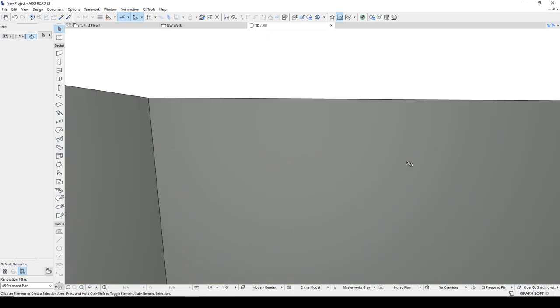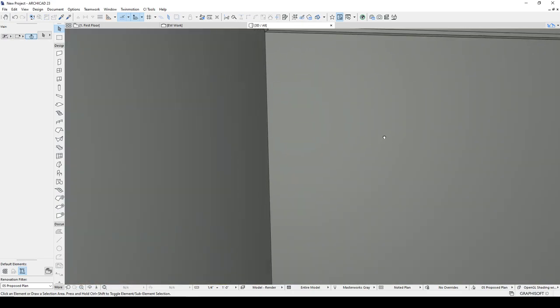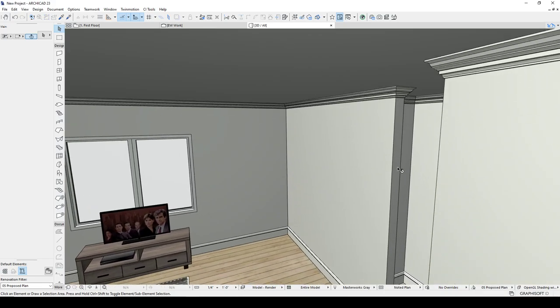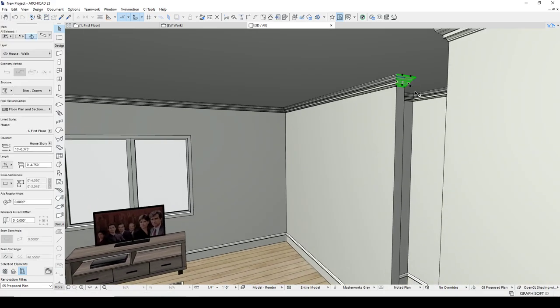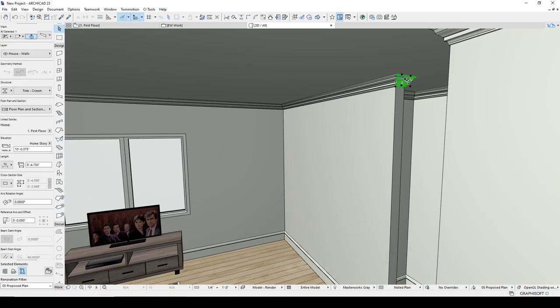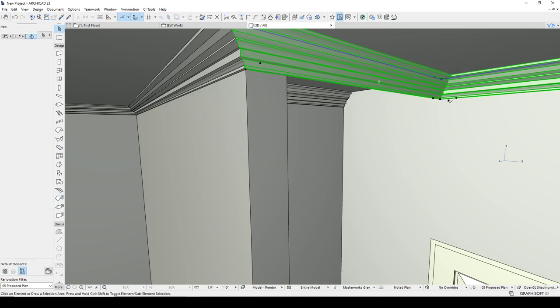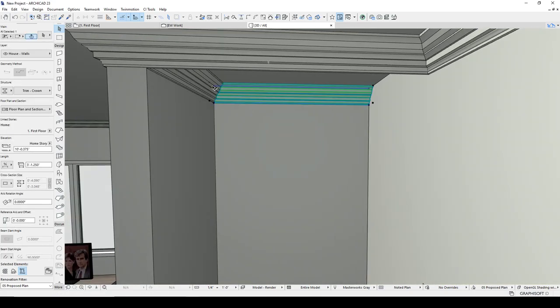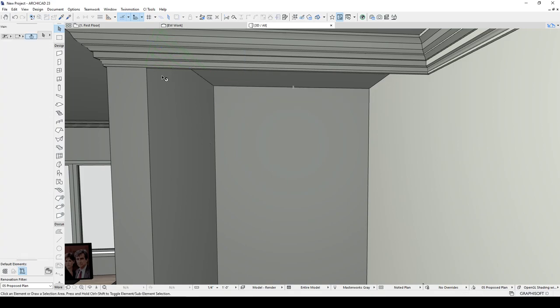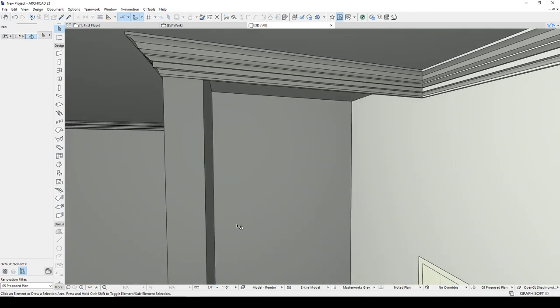Nice transition. If this were a header over this door, we'd want to run this crown into here. Might be a better design. Bring something down here, and then put an opening in the wall.